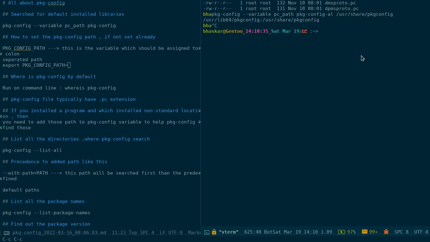user lib64 package config and user share package config, these two directories, right? If you add another directory, it is going to search that particular directory first, then it will search in these two particular directories. So the path you assign to the export PKG_CONFIG_PATH variable is going to be searched first, then it will be searched in the mentioned two directories.